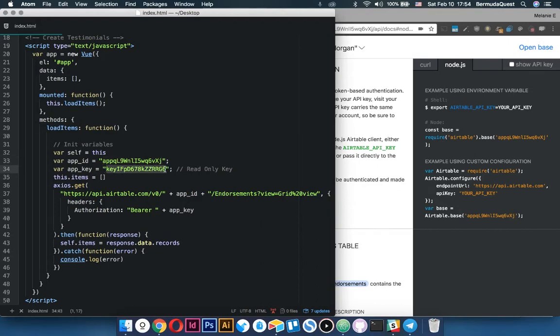I'm using a read-only key, which you can do by having a separate Airtable account and allowing yourself permission to bases that you can only read. This way, if your key is displayed, like in this scenario, anyone who tries to use it can only read data and can't change any of it. So once you have your app ID and you get your API key, you'll be good to go.